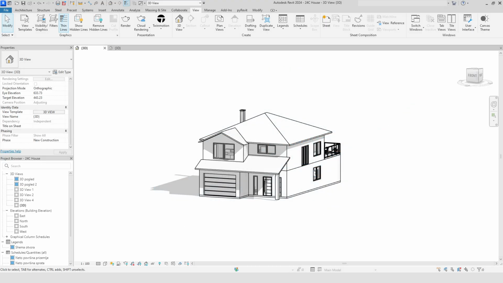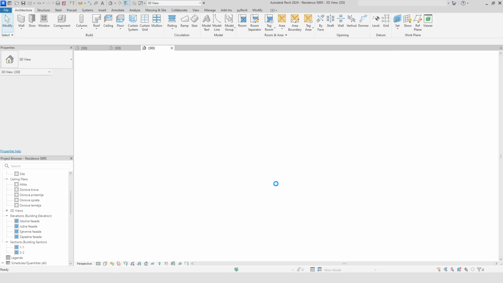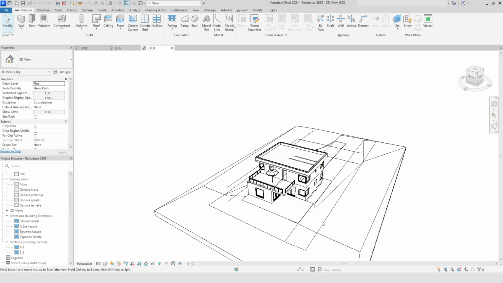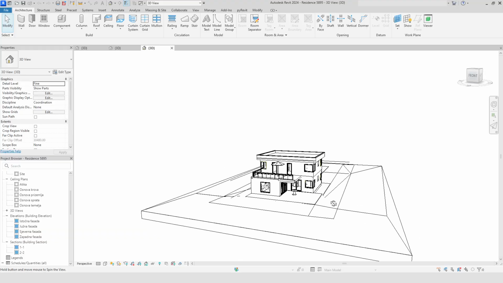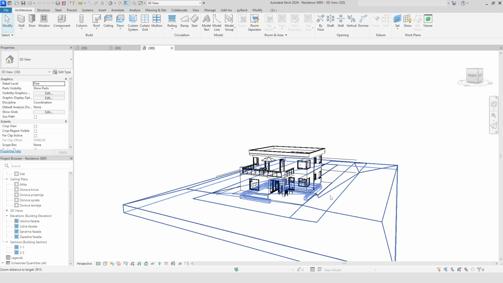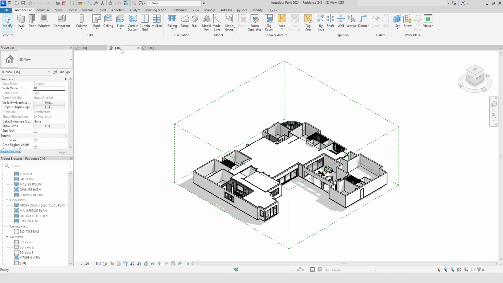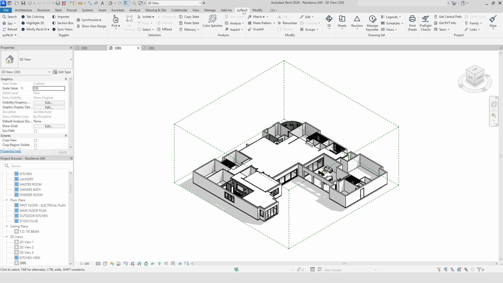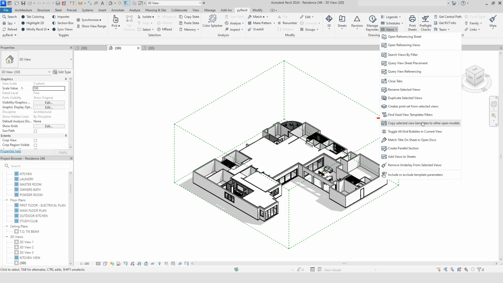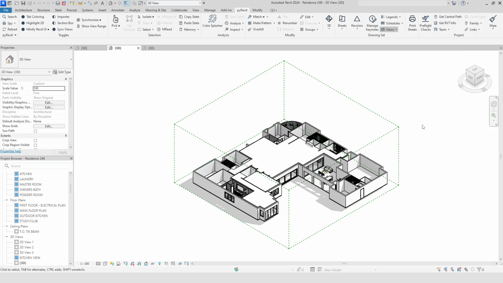For this method, we'll open another project, Residence 5895. This time, we want to transfer only specific templates, not all of them. Unlike the first method, now we need to be inside the project we are copying from. We go to the pyRevit tab, under the Drawing Set panel. Select Views, and choose Copy Selected View Templates to Other Open Models.